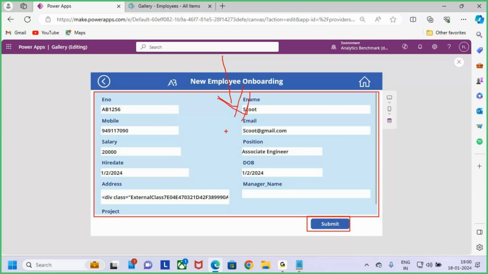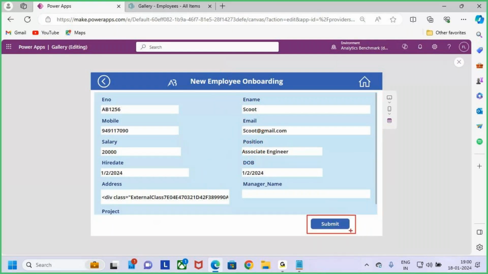Now the form is in view mode, and I'm only able to view it. If the form is in view mode, then what is the need of showing the submit button? No need. I want to show the submit button only if the form is in the new mode or the edit mode. If the form is in the view mode, there is no need, so I want to hide this button.